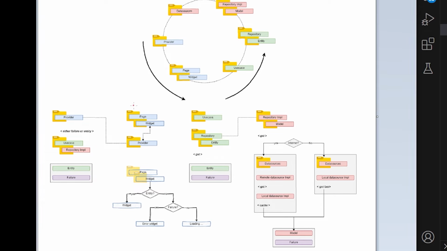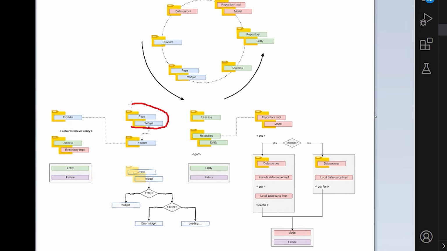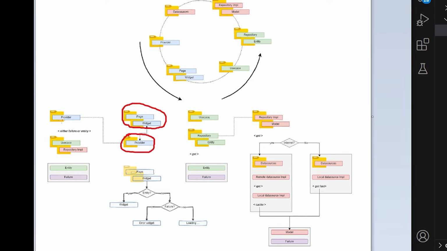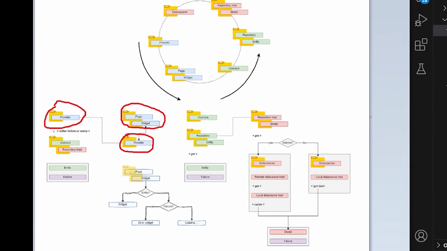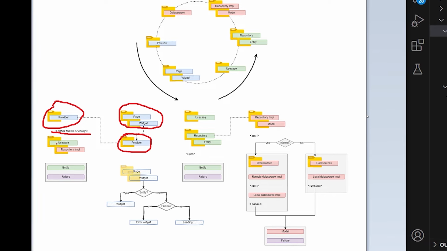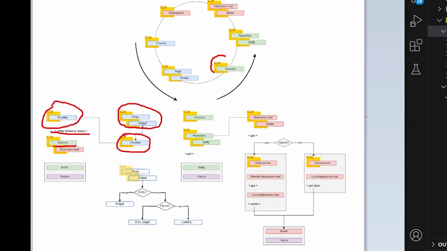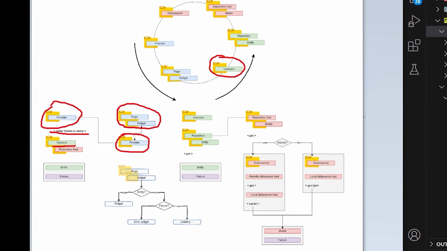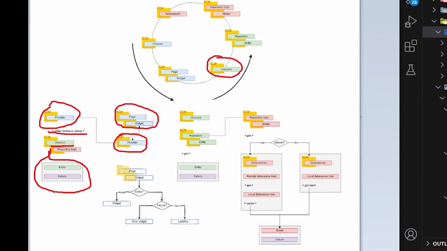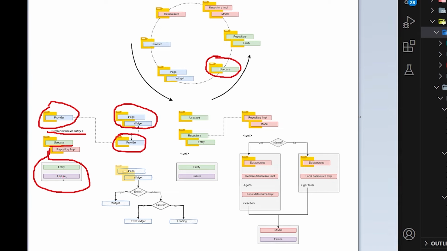Okay, so when the user clicks a button inside the widget of a page, for example, this will trigger the provider, and the provider will trigger a function returning either a failure or an entity. This function will also trigger the use case inside the business layer. And after this, it will return either an entity or a failure. I will explain later what we will do with the entity and the failure.